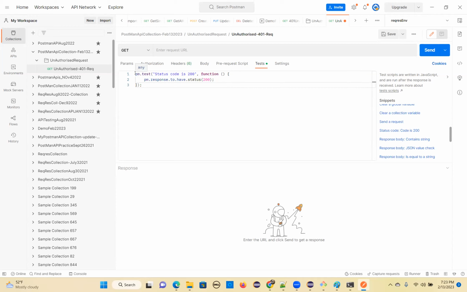And pm is Postman test. Test is the method name. But what status code are we verifying? 401. I want to validate 401. I'm expecting pm.response to have status 401. Just write 401.